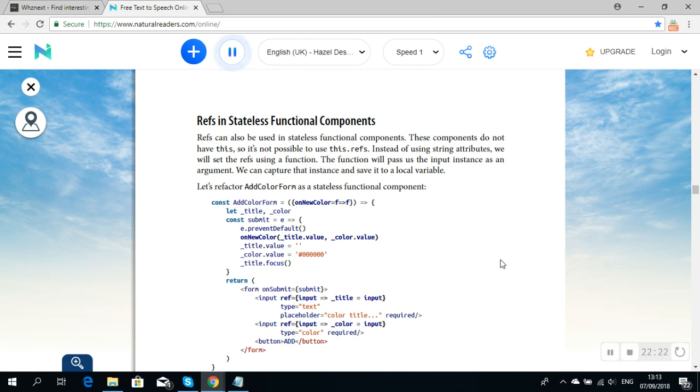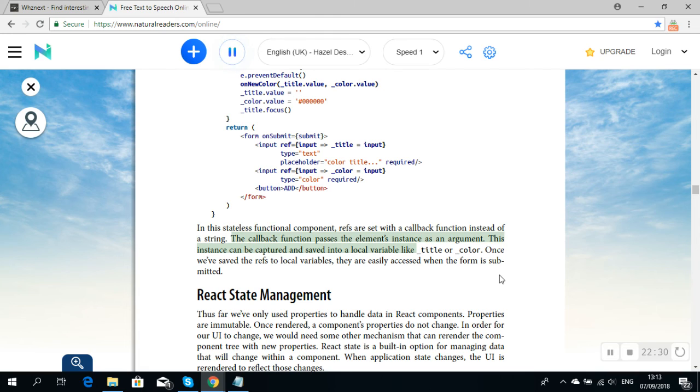Add. In this stateless functional component, refs are set with a callback function instead of a string. The callback function passes the element's instance as an argument. This instance can be captured and saved into a local variable like title or color. Once we've saved the refs to local variables, they are easily accessed when the form is submitted. React State Management. Thus far we've only used properties to handle data in React components.